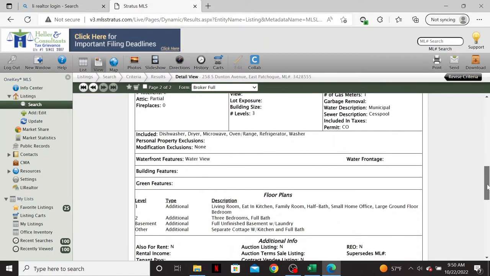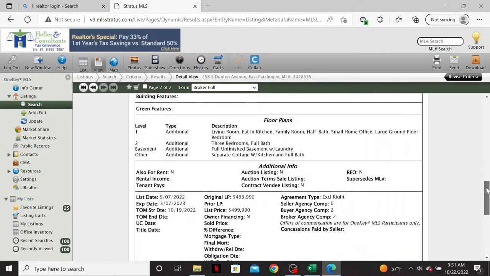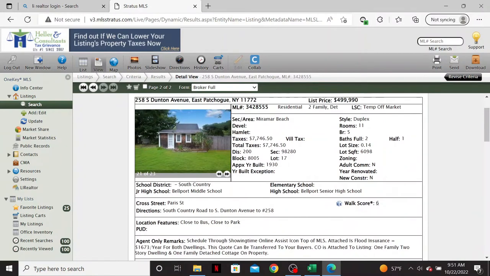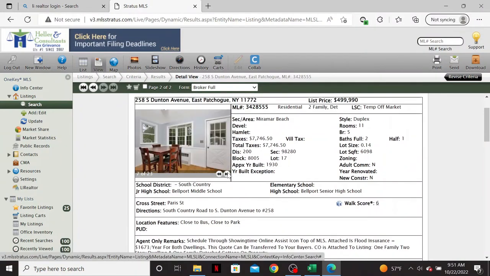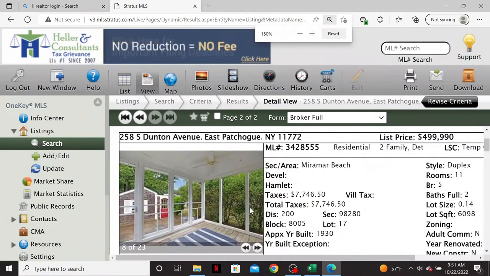So we'll move down here. Basically just talks more about the floor plan. Nothing special. It has a washer dryer, which is good, in the basement. And that's pretty much it. That's the gist of this listing. So let's break down the numbers. Let's go through these photos one more time. I'll zoom in a little here so you can see these photos a little better.